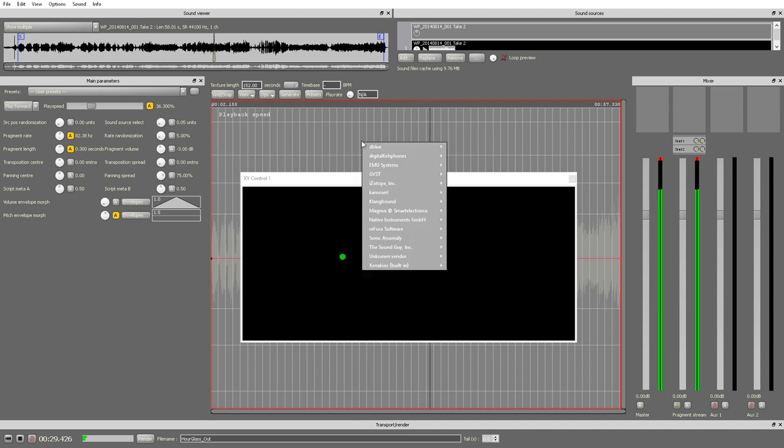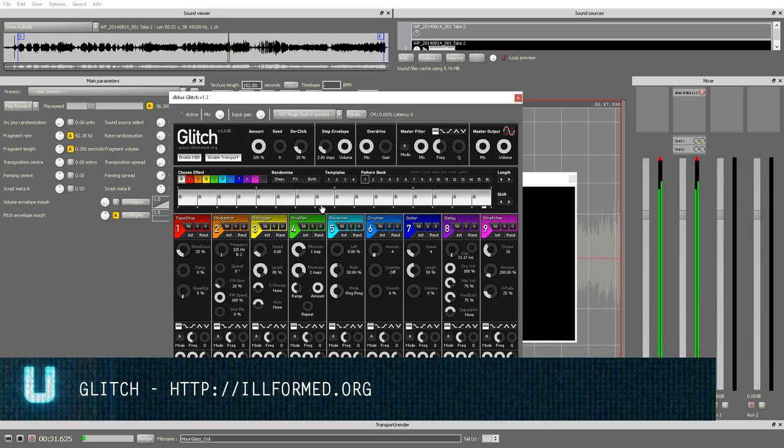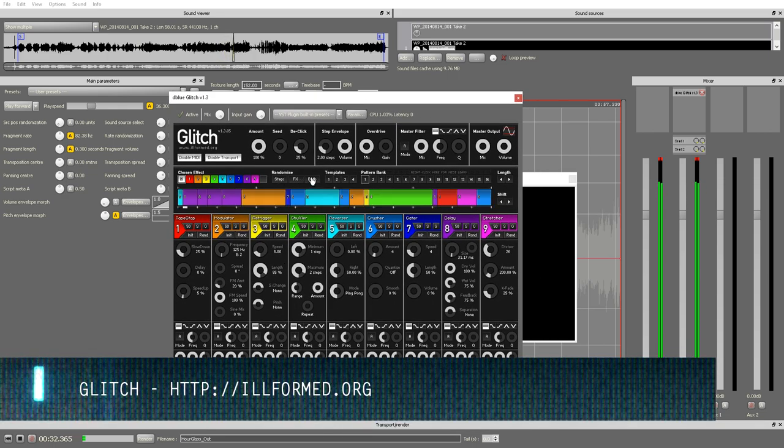In the mixer view, it is possible to add VST plugins, and I'm adding one called Glitch. It's a really fun plugin to use. I'll make sure there's a link in the description.